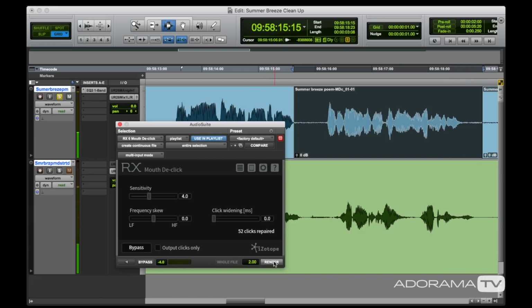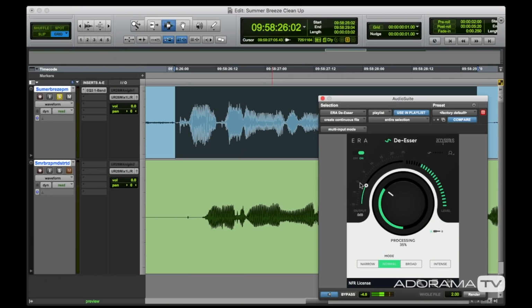Sibilance occurs with some voices when some of the higher frequencies are a little stronger on the mic. The S's are the big culprit. To address them in post, you should use a de-esser. Acusonus has one in their bundle, but it's also available as the individual plugin.